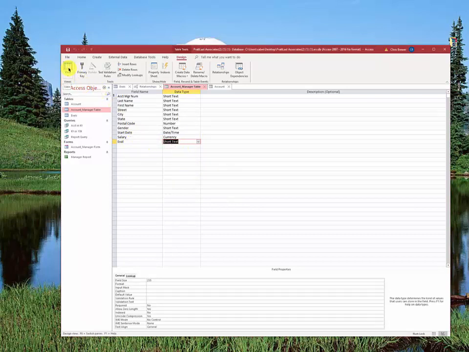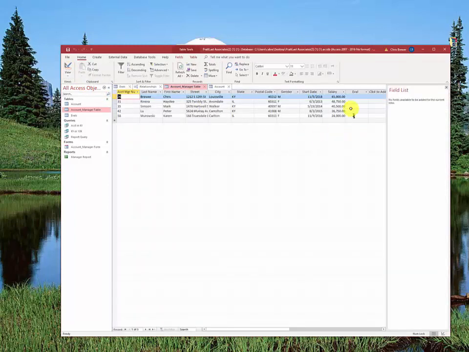I'm going to go into datasheet view, and you'll see that I now have this brand new field here called eval. And if I click in here, I get a drop down. And then I click, and it gives everybody the evaluation that I want to give them. So I can click all this, and I'll show you that in a second.